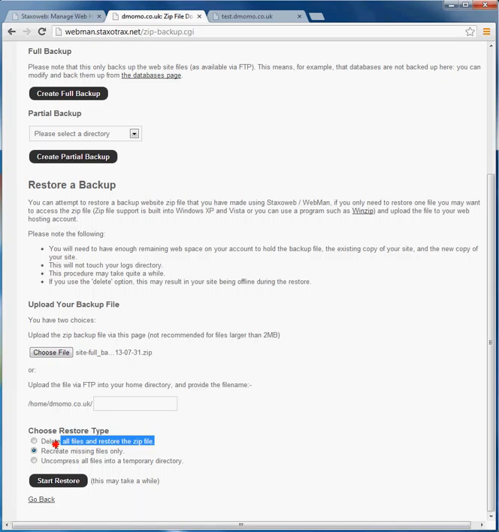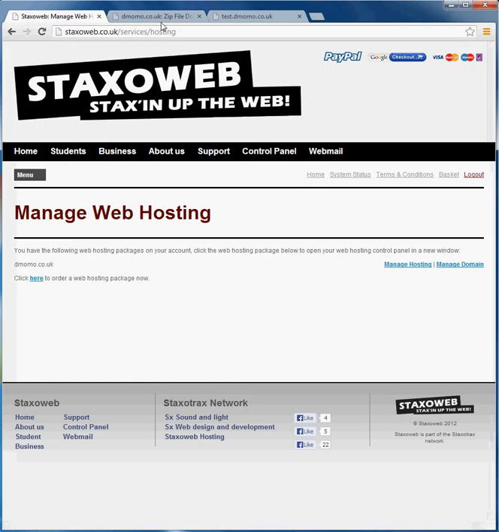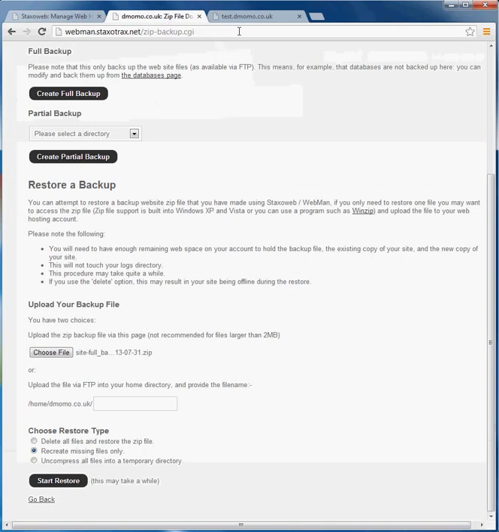Do I want to delete all of the files and replace them? Do I want to just recreate the missing files? Or do I want to uncompress the zip file into a temporary directory and then manipulate files later? For the purpose of the tutorial, say for instance you went into your file manager and deleted your shop. The best way to replace it will be to just recreate the missing files. So I'm going to do that one now.